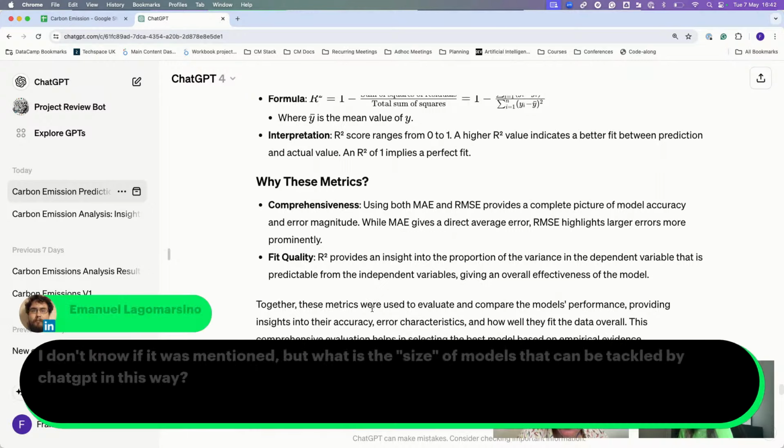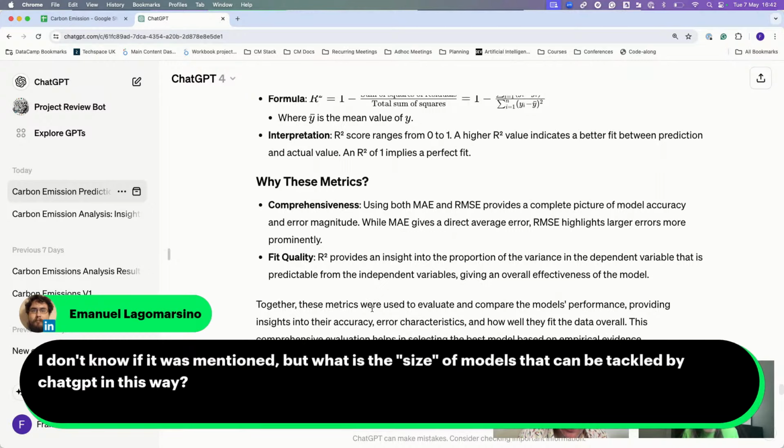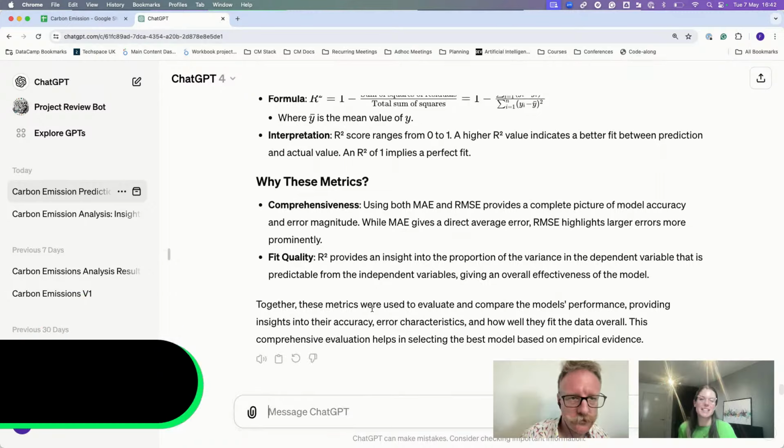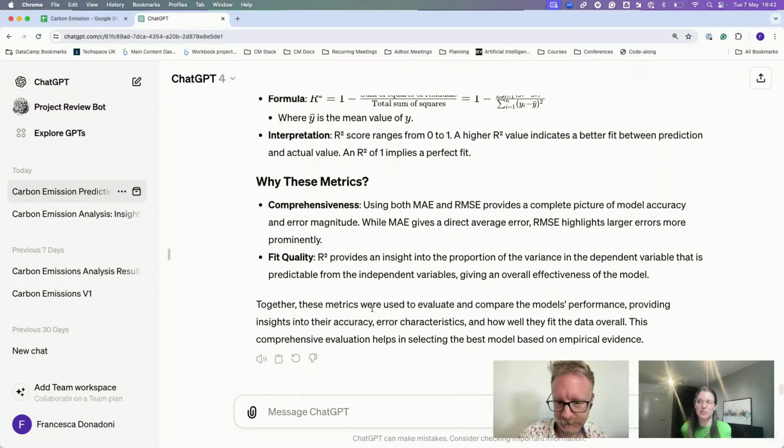All right. So this next question comes from Emmanuel. What sort of size of models can be tackled by ChatGPT in this way? So I guess how big a model can you create, and how big a data set can you use? I'm not sure what the limits are. Yeah, so again, I'm not sure of the exact limits, but I did try a neural network, a really simple one, only a few layers, and it wouldn't run.